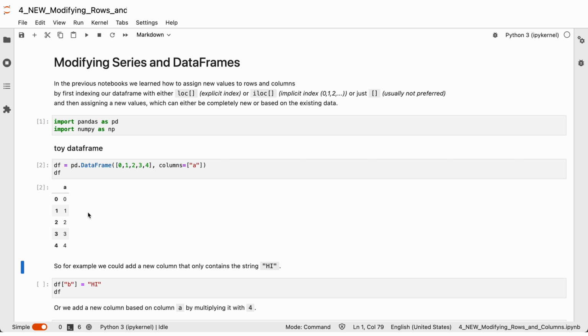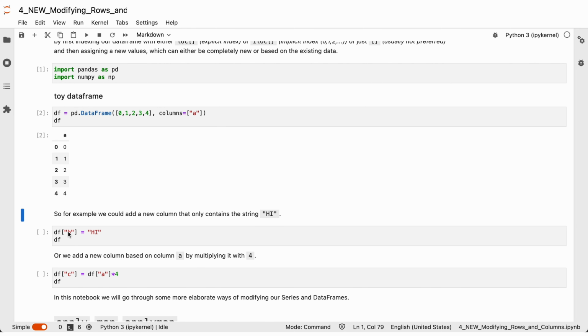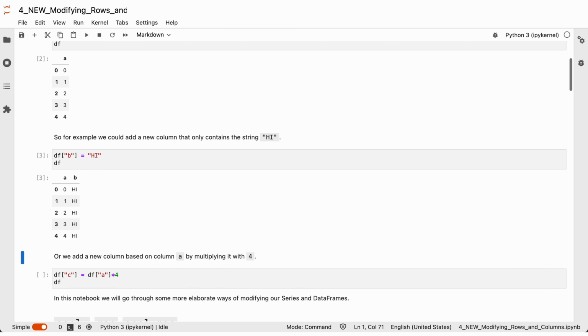And so now if we want to modify this data frame by, for example, adding a new column, and the explicit index here is b, which will be a new column, so this column does not exist yet, and to that we assign the string hi. And now you might say, don't we need 5 values for the data frame because we also have 5 rows in here? But Pandas does something that's called broadcasting, which makes sure that the shapes are matching. So if we run that, then now we have a hi in all of our rows.